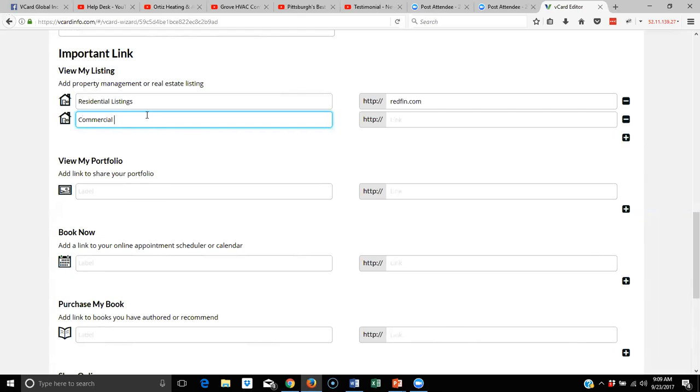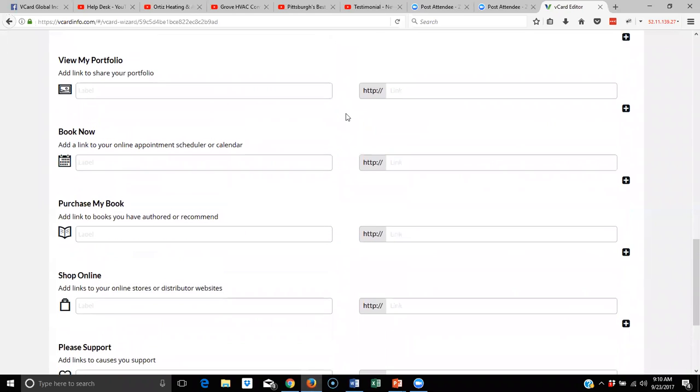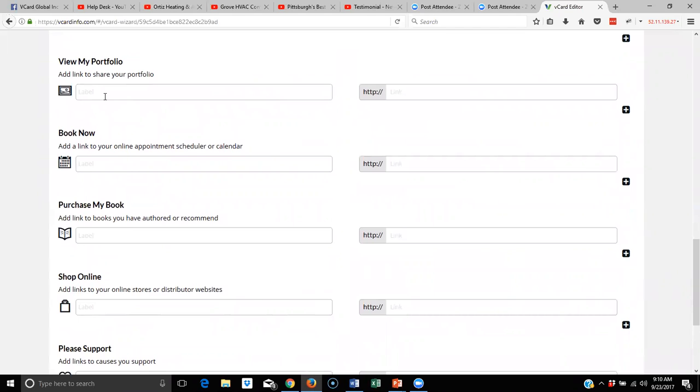We also have real estate agents who will actually type in the address and the size of the house, number of bedrooms, number of baths, and the cost. And then they'll link directly to the listing. So that's another way of using these links here. And for this commercial, maybe I would link to LoopNet, right? The portfolio is very good for contractors specifically and artists.